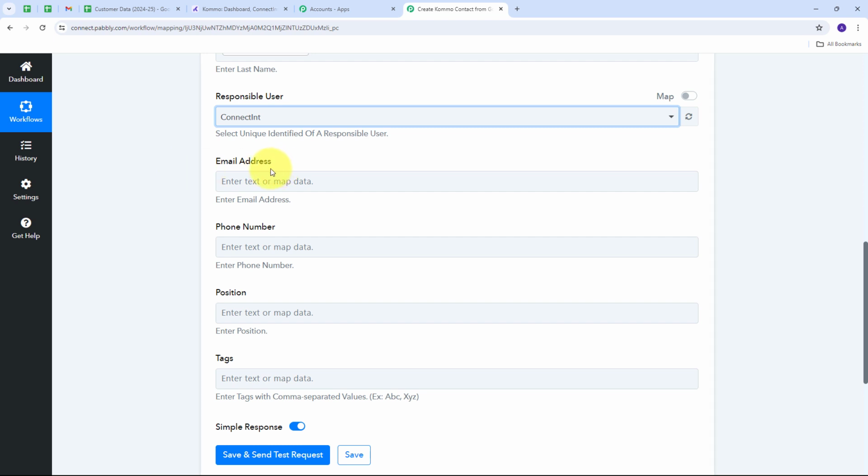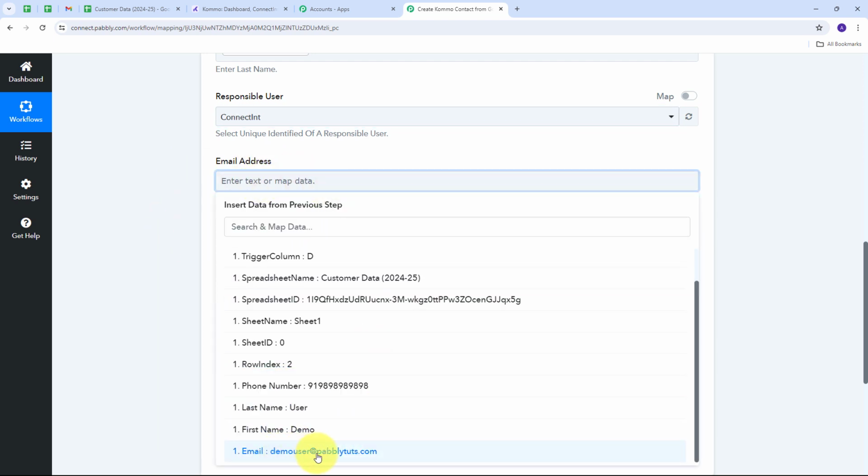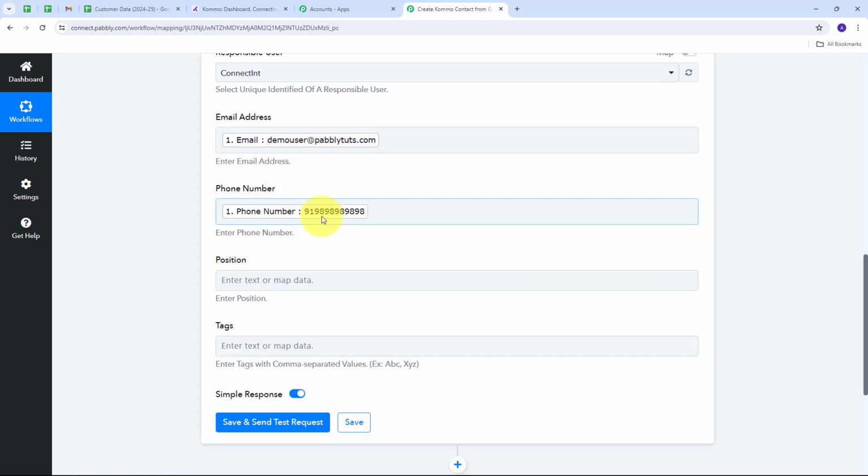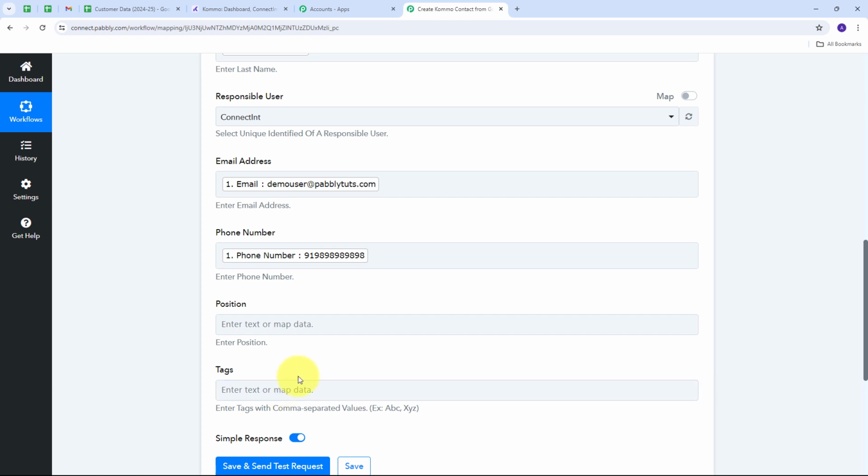Now I need to give the email address and the phone number, so I'm going to map that. So this is my email address, so I'm going to map this. Similarly, I'm going to map the phone number. You can also give the position and the tags to this particular contact, but these are not required details, so I'm not going to fill any detail here.